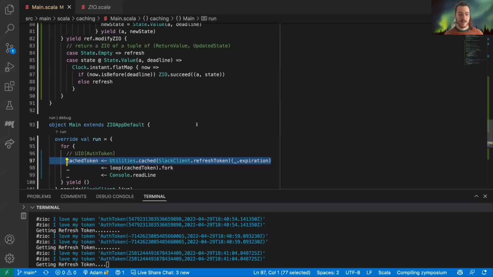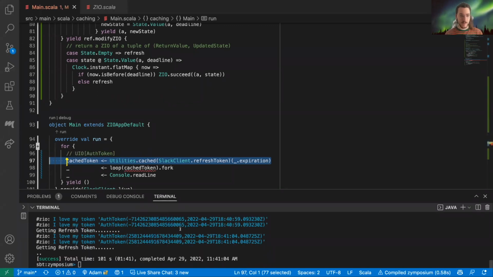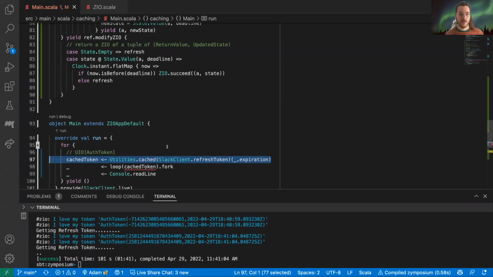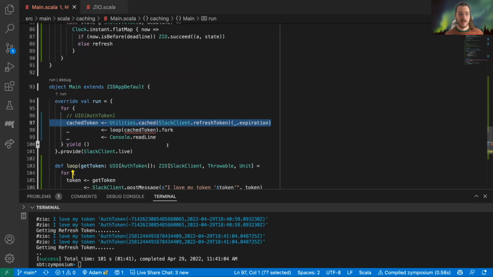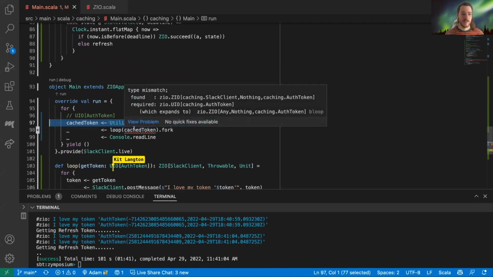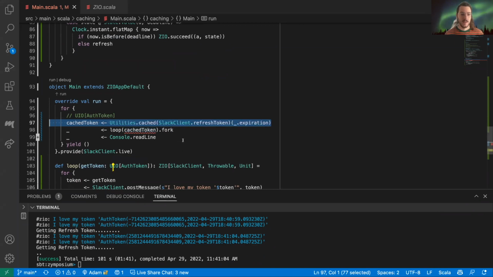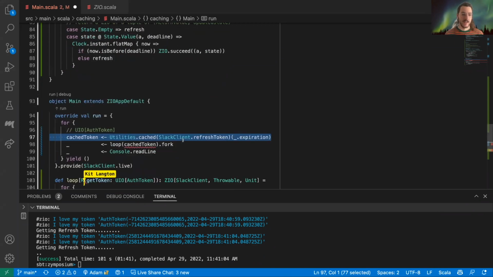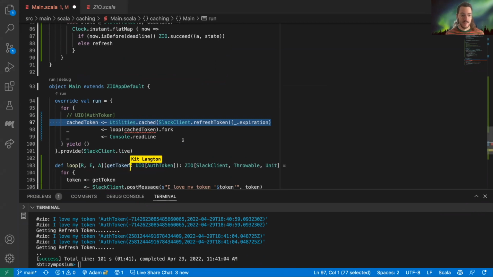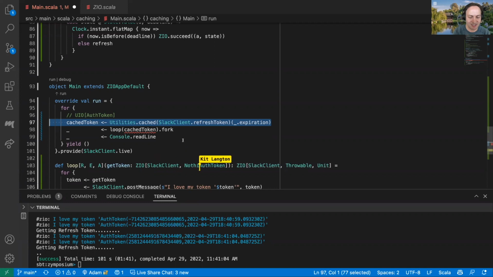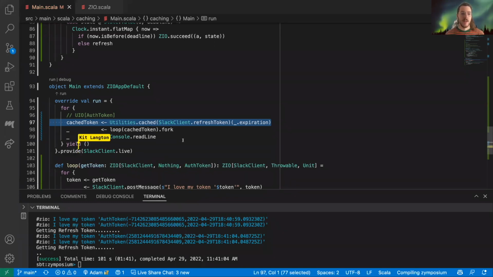And then let me hit enter to kill everything. By the way, okay, so what did we get back? Oh yeah, I just need to make this, this should take any ZIO, I guess. I'll just hard code it down here: ZIO, Slack client, nothing, auth token. Let's do that. Is that happy now? Come on. So yeah, that should now work.